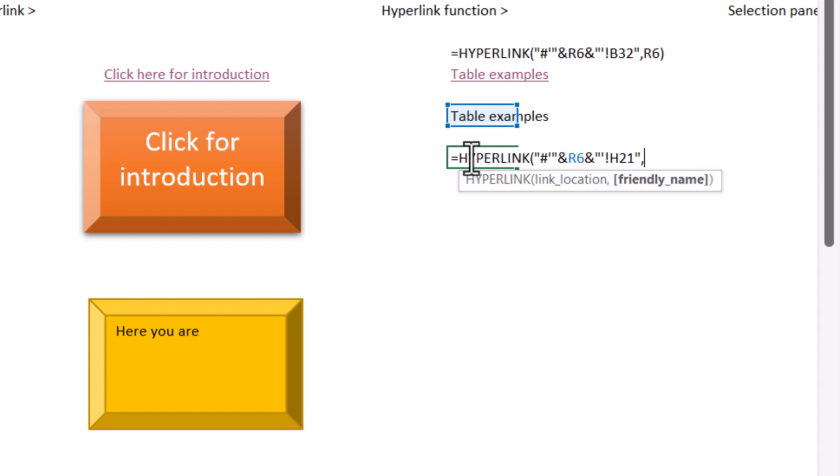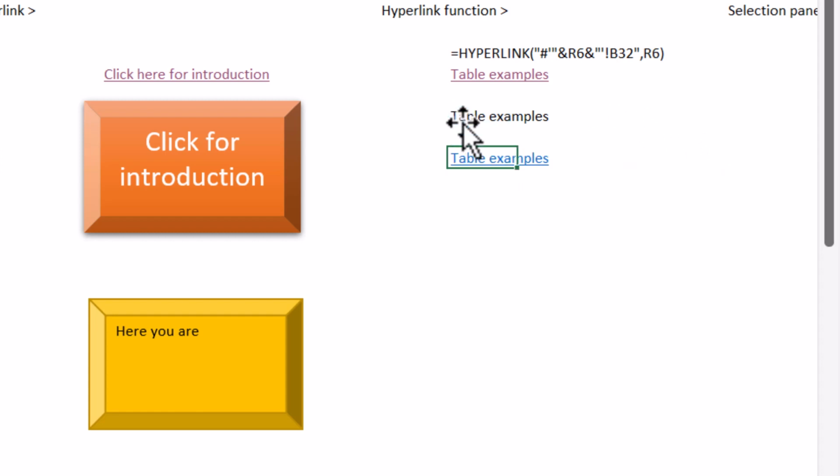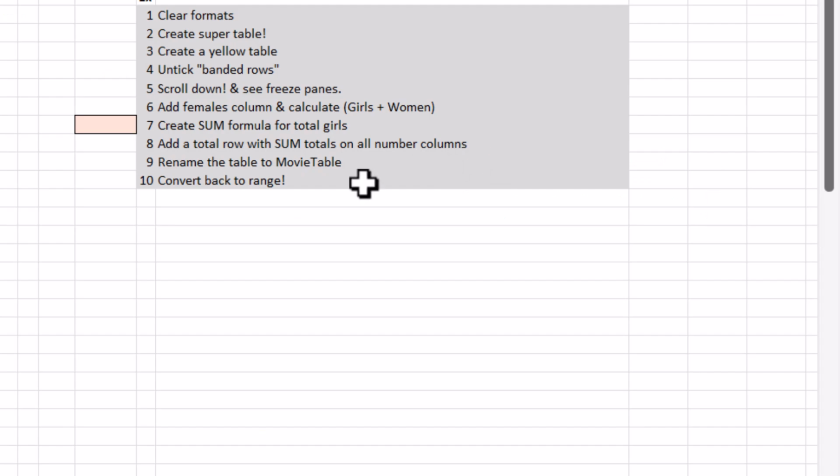Then go to the friendly name, which is optional, but usually you would click on the same thing. Close your brackets, press enter, and then it does get underlined. And if you click on it, it will take you to that cell reference wherever you clicked on.